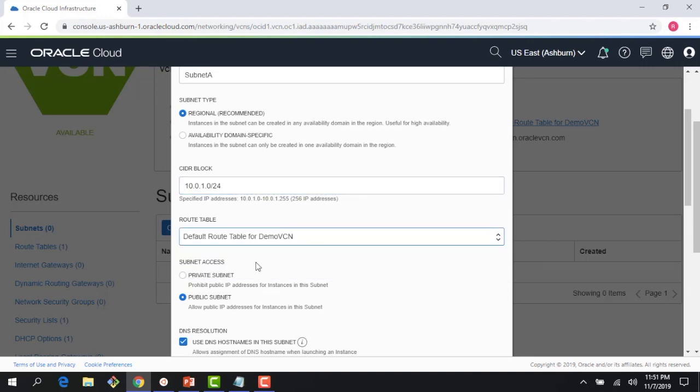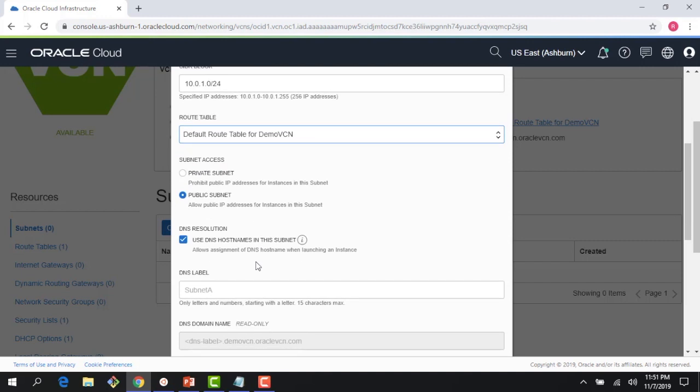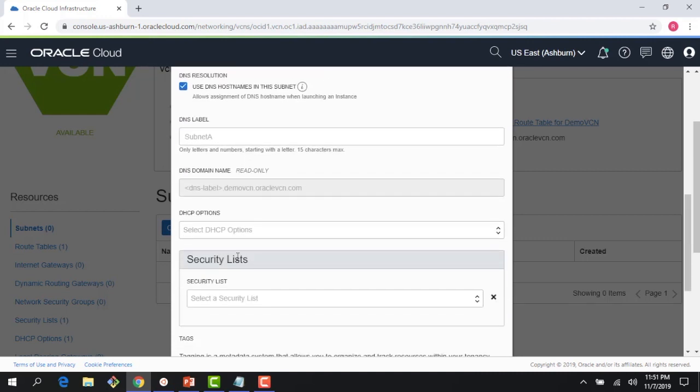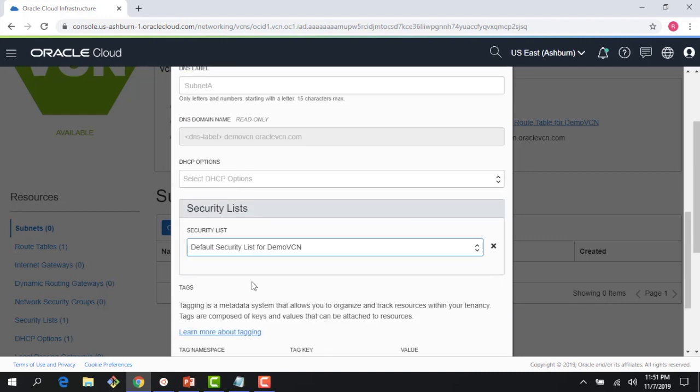Now, right here, I'll choose the default route table. We just discussed what route tables do. It has routing rules for routing the packets out of the VCN. And for subnet access, I would choose a public subnet because I'm going to create a compute host instance in here, and then I'm going to run a web server in it, right? So public is fine. And then down below, I'm going to choose a default security list.